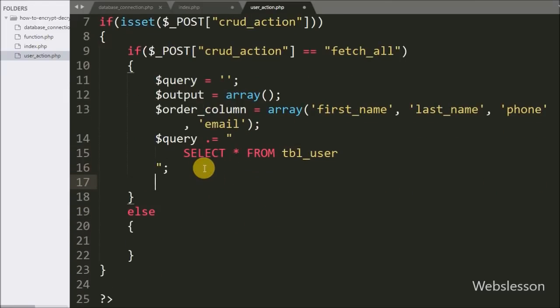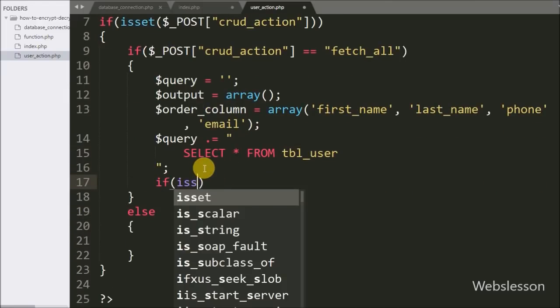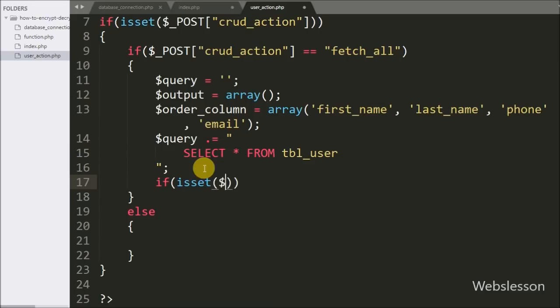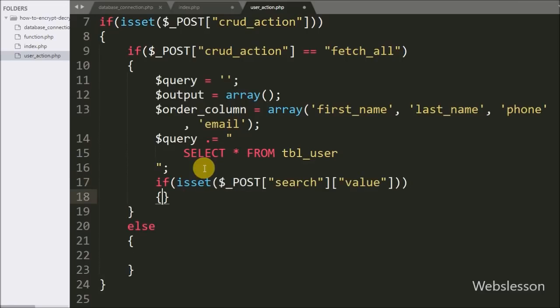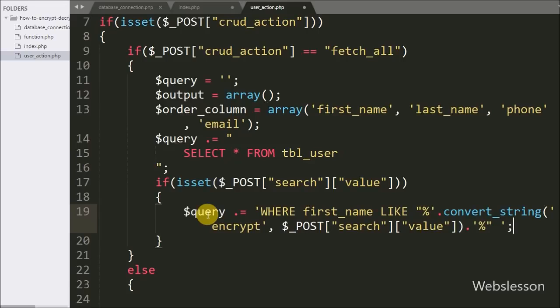Now we write an if statement, and in the condition we write the isset function with the $_POST search value variable. If we have written something in the search box, then this condition will be true and it will execute the if block of code. Under this condition we write the $query variable, and to this variable we append a query like where first name like $_POST search value variable.